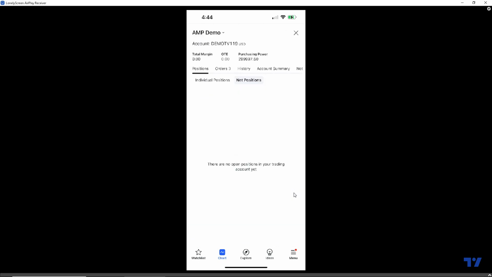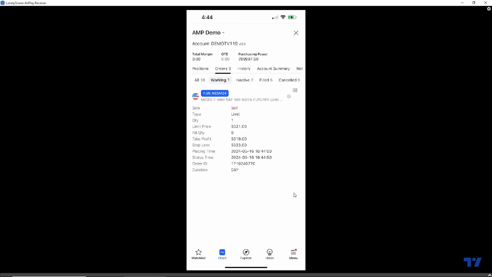Now let's get into our AMP logo at the top. Let's go to orders, click on working, and make sure everything's correct. So you see our sell limit at 53.21, and there's our take profit at 53.19, and there's our stop loss at 53.23.